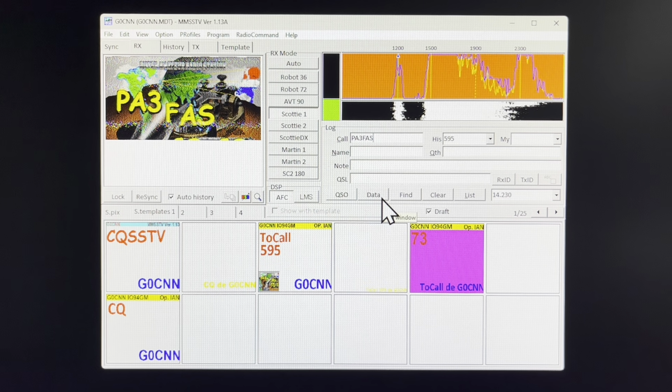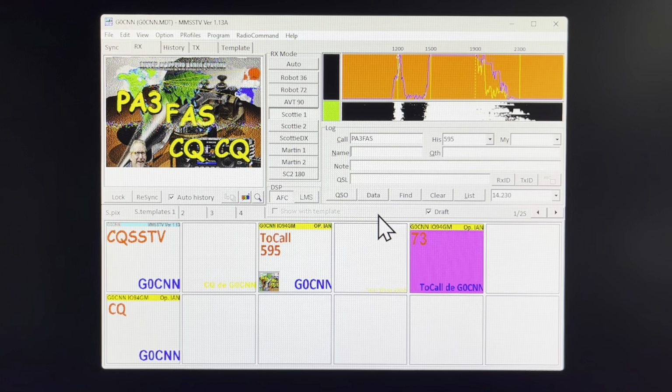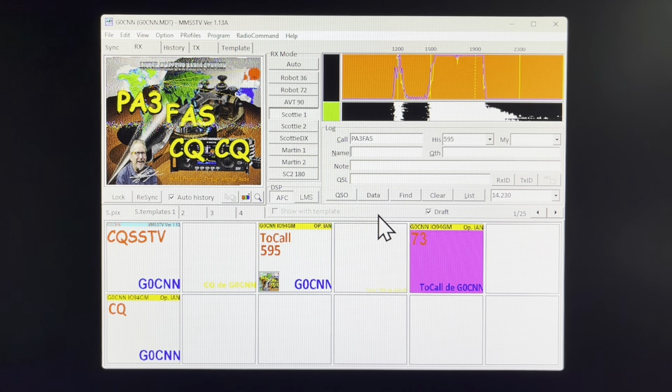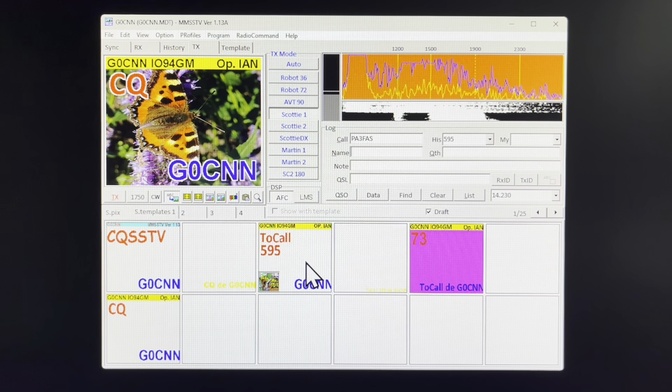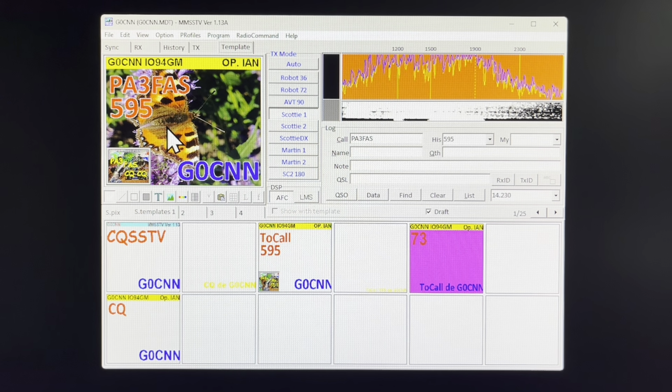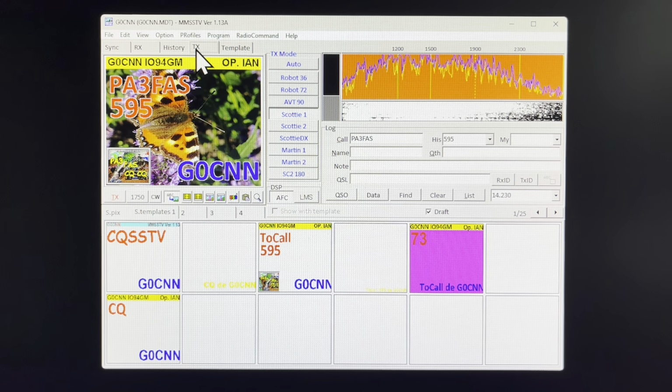595, I'll give that as a good one. Calling CQ, and we're on 14.230. Sometimes it can get a bit busy. You need to move either side of the calling frequency if there's a free space. And I'll put that there and transmit.